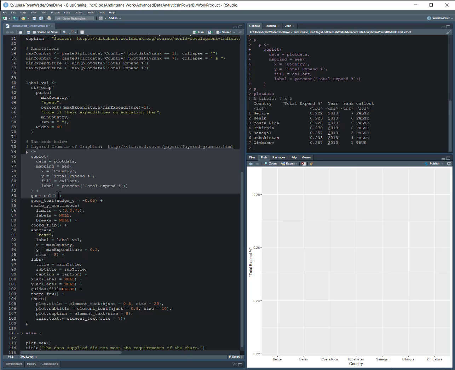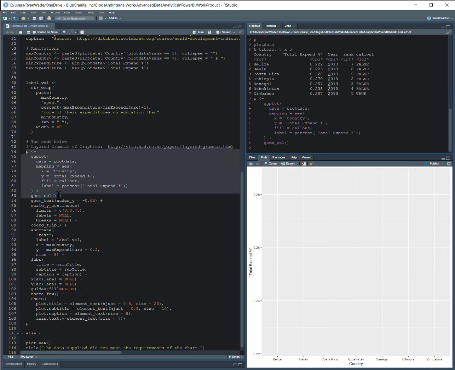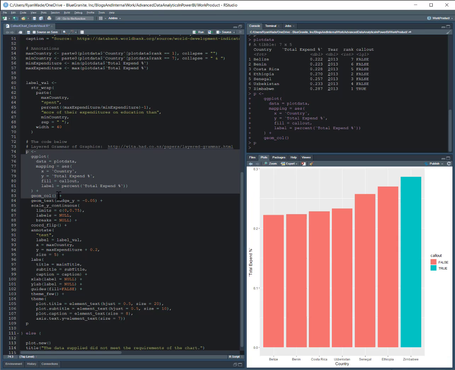Execute that using Control R, then Control 2 to get to my console, and then type P, and you'll see that the code that we executed between line 74 and 83 results in the vertical bar chart that you see in the lower right hand of the screen. Now you notice that this is not the visual that we saw early on that we're aiming to build, but that's the nice thing about the ggplot2 package, and that is that you can work your way in steps or in layers to get to the ultimate visual that you want.